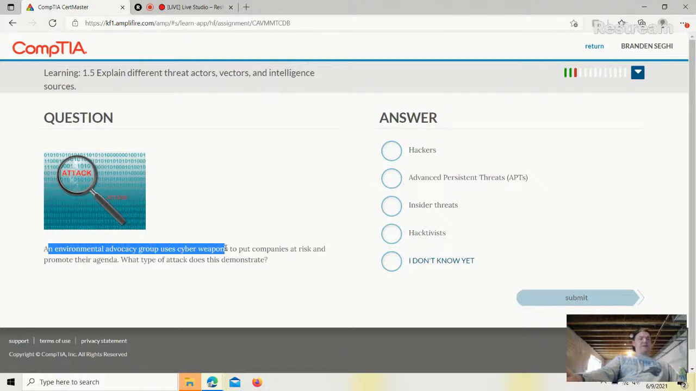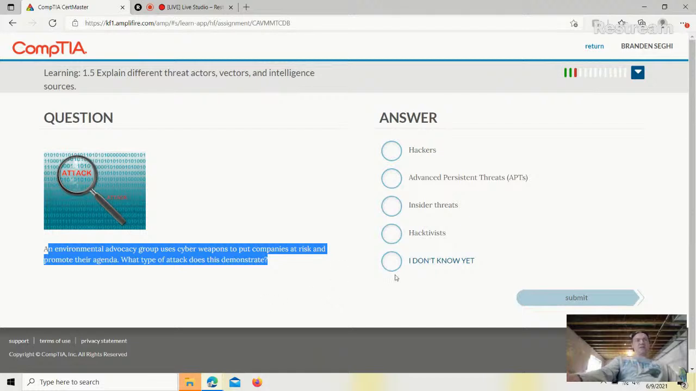An environmental advocacy group uses cyber weapons to put companies at risk and promote their agenda. What type of attack does this demonstrate? Environmental advocacy. So they're hacktivists.